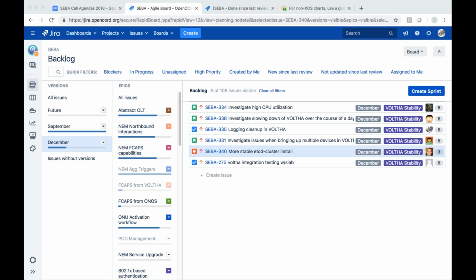I mean, if that helps you, sure. I want to keep it here because it's easier for us to track at the SEBA level. For a SEBA release in December, I want to get these issues solved. And if it helps you, you can make clones of these in the Volta Jira board.